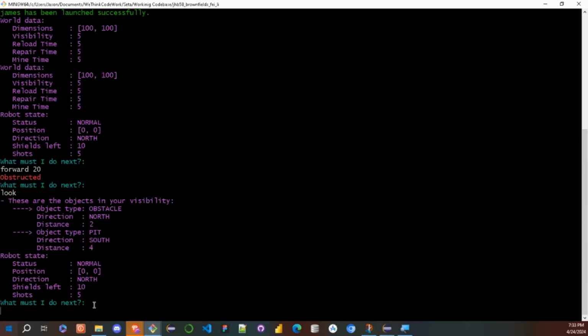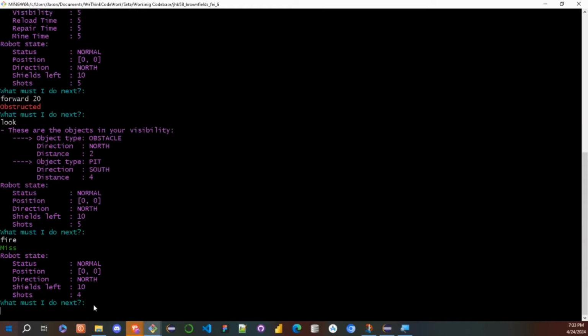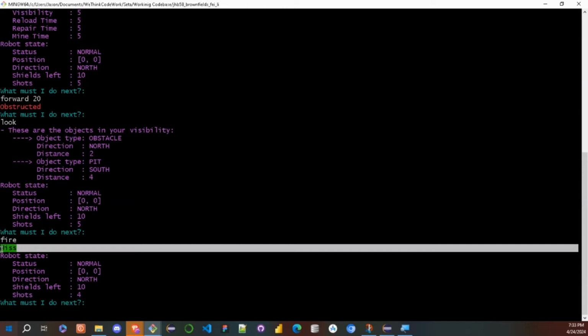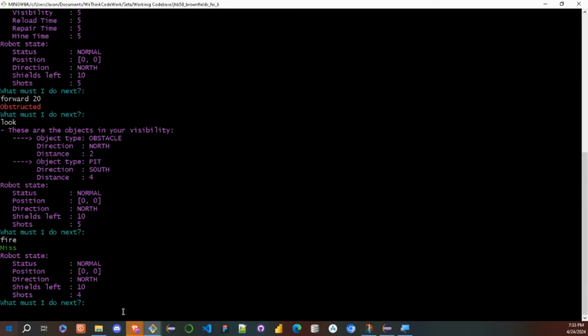So now, to fire a shot, we'll give the command fire. We get the response from the server telling us that it's a miss, as well as the state of the robot, which tells us, as you can see, we fired 1 shot. We had 5, we fired 1, we have 4 remaining.